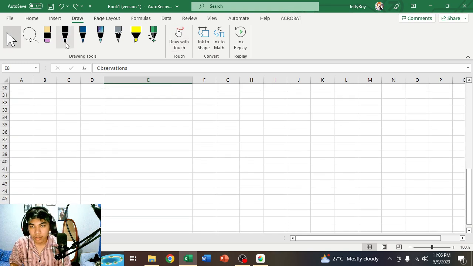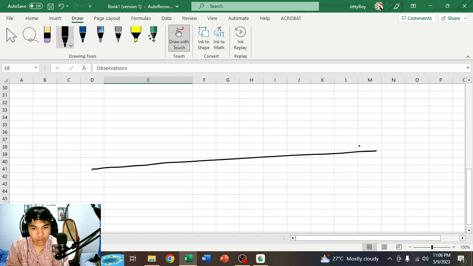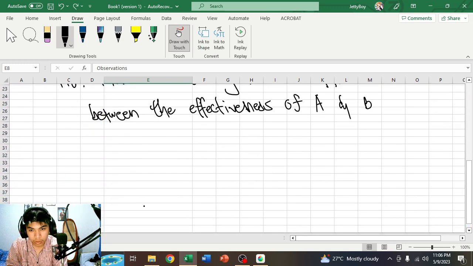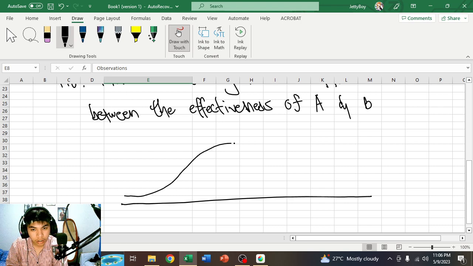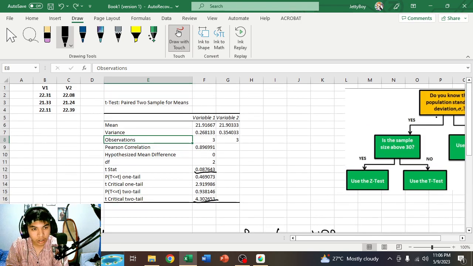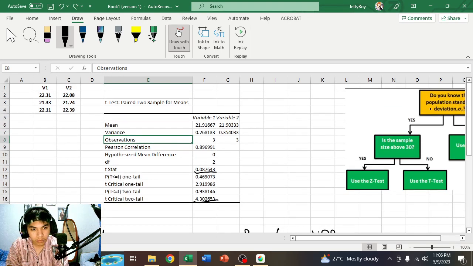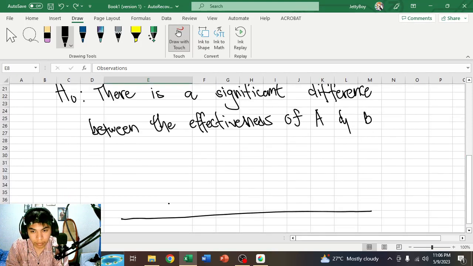Okay, so let's try to do a curve here. Okay, it's not how we want to do that. Okay, let's say that there's a curve here. Okay, it's not the best curve. Oh my god, sorry, I'm really a perfectionist.